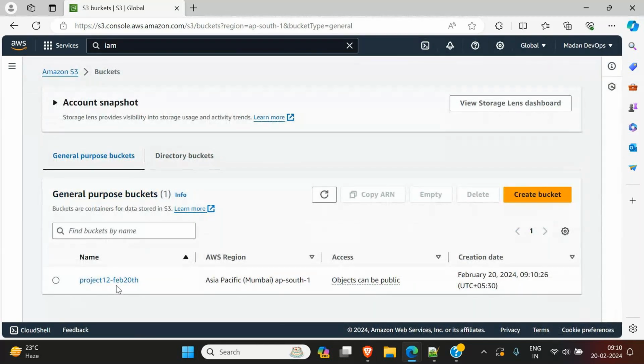This way we create a bucket. Now next, what is a bucket for? A bucket is a container for adding data. So what I have to do now is get inside the bucket. For that, click on the hyperlink. Now you are inside the bucket.